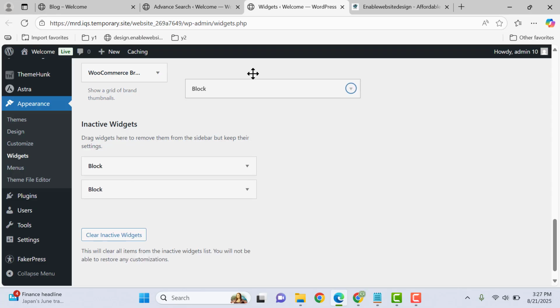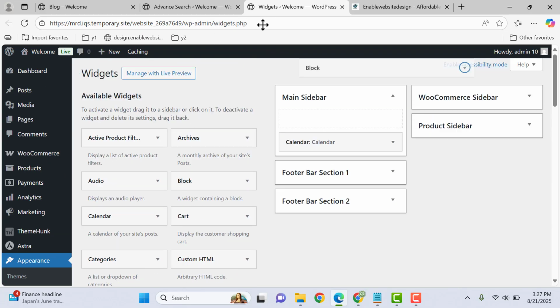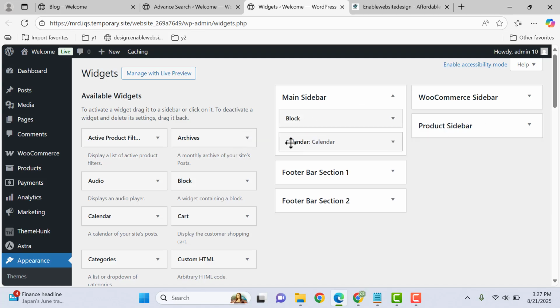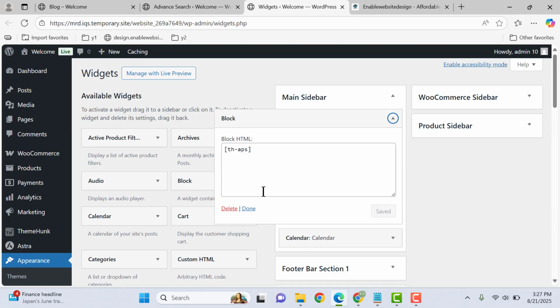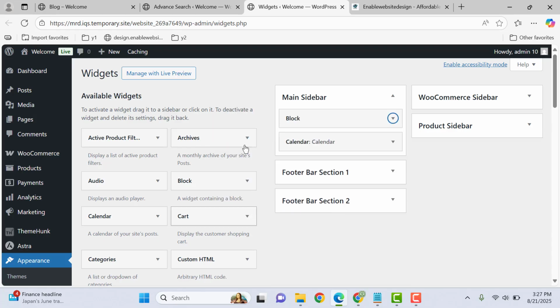Now simply you can drag these widgets. Okay, then expand it and click on done.